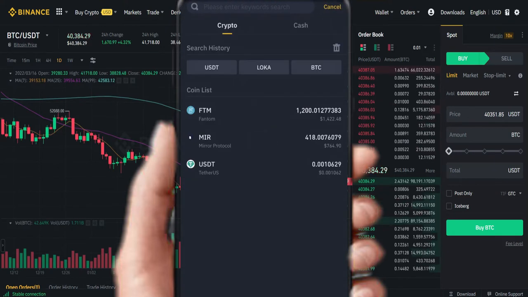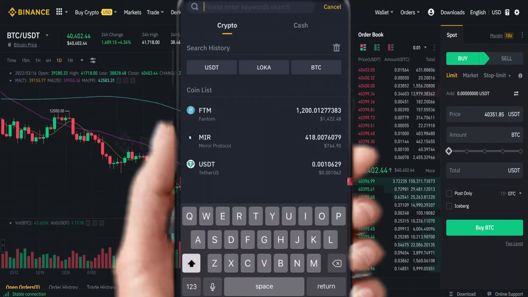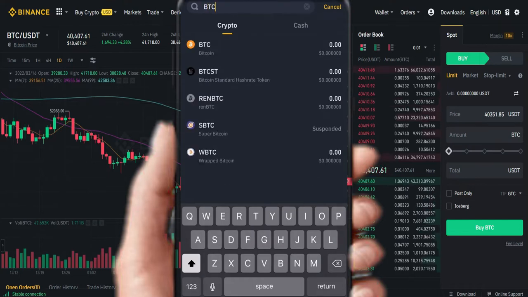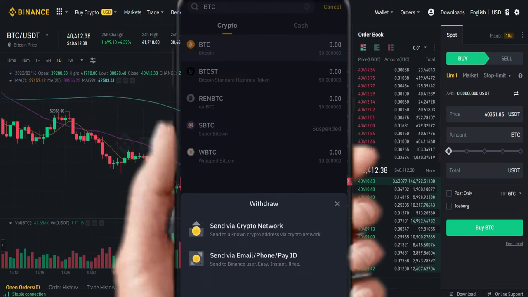Once you go to withdraw, you can see FTM, MIR, USDT. This is where I have money. But assuming you want to send Bitcoin, click here and write BTC. Once you write BTC, click on the BTC and send via crypto network.